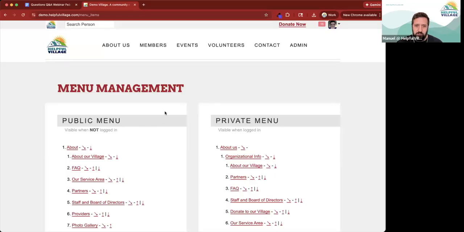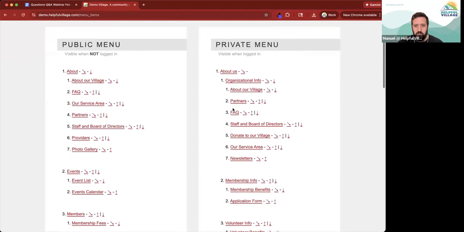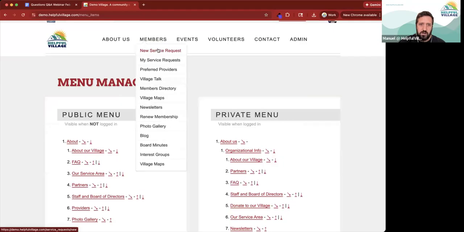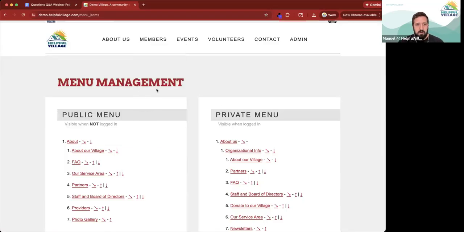The reason there are two different menus is that the private menu comes with a lot more interactive features, because your members can log in and create a new service request, do village talk, and look at a list of preferred providers. But people that are looking for information should not have access, and they do not have access to these interactive features. So that's why I decided to organize the information two different ways: for your members, the rich interactive features are organized in the private menu, and for people looking for information, the public menu.